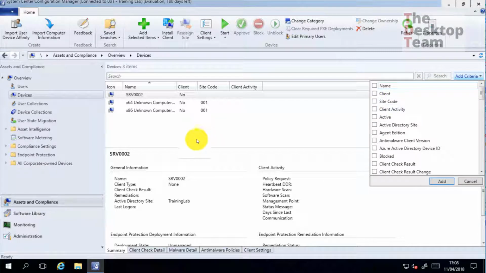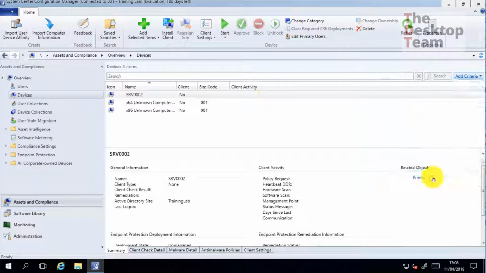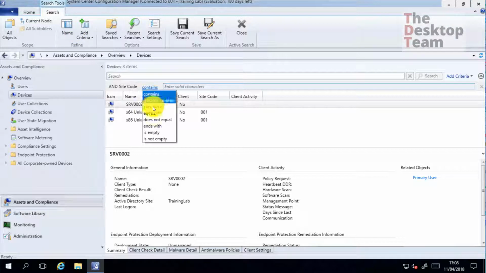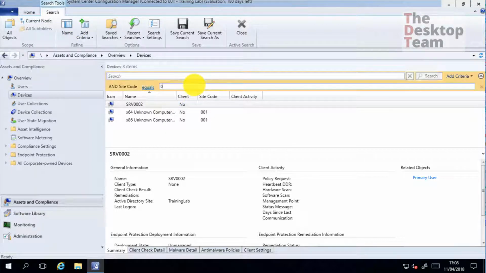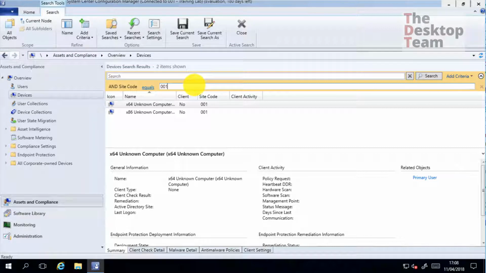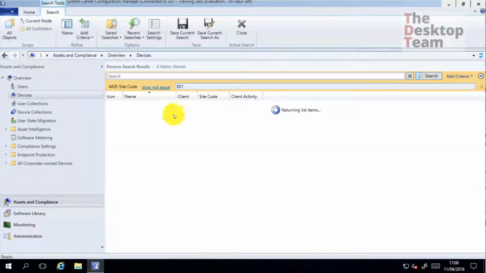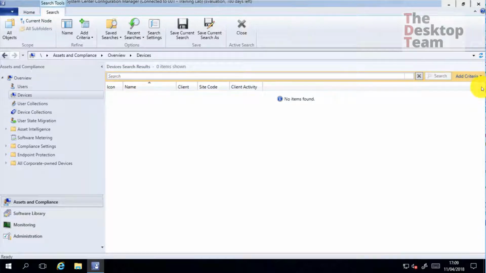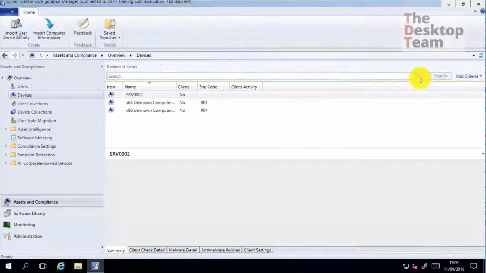So if I just want to search for any computer on the site code, I just click and add. I can have the site code, for example, equals 001, and only computers assigned to site code 001 will be shown, or does not equal 001, then it will bring any site code that does not equal 001. If I just want to remove this specific part of the search, I just click on the X here. Or if I want to remove all the search, I just click on the X here.